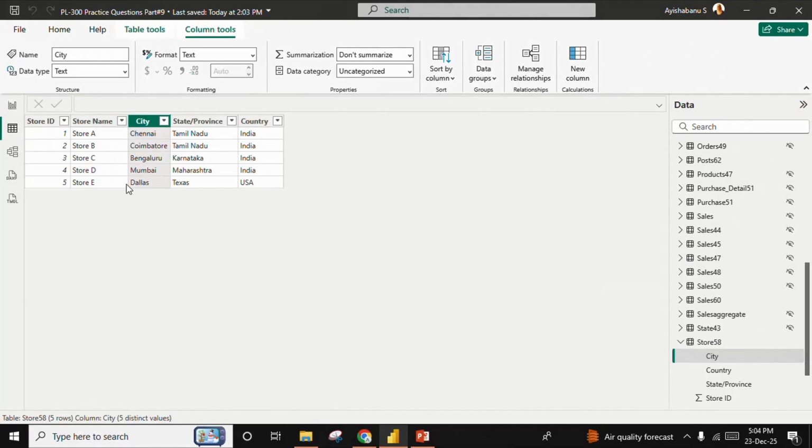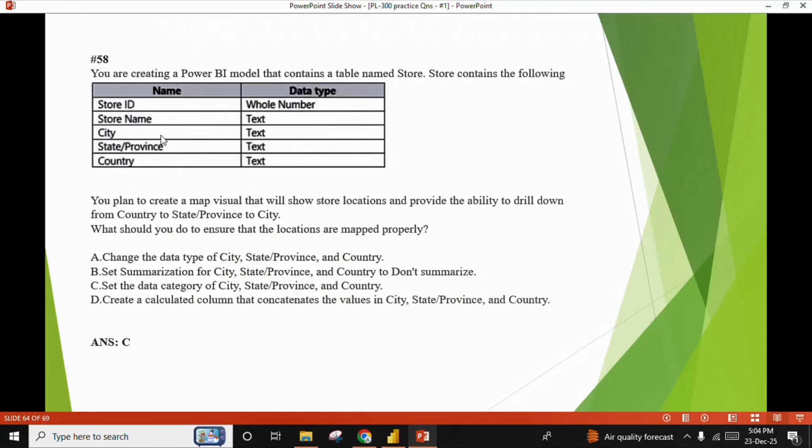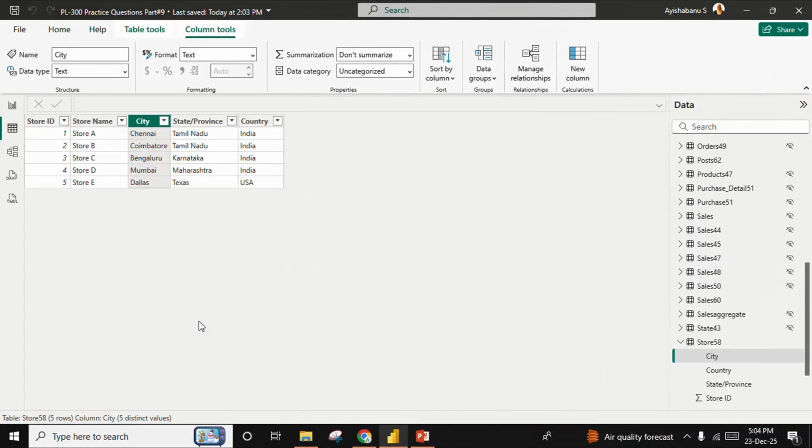This is our sample data. Now they ask us to create a map visual, and that visual needs to provide the ability to drill down from country to state, state to city. We need to drill down into the map properly. To map this properly, what's the option we need to use? Let's see this in Power BI.